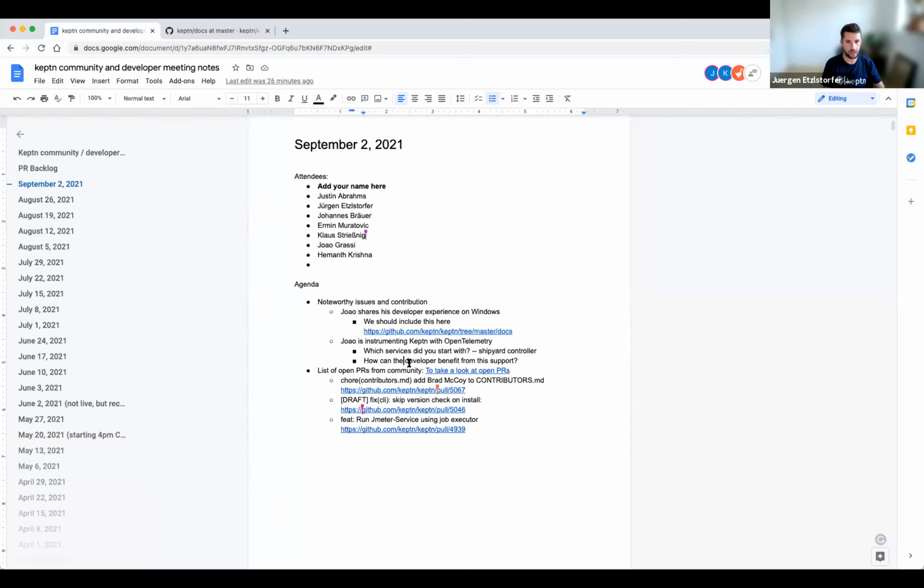If not, I would just briefly go over this, because I think we don't have to open all of those. I can also comment on them because I took a look before the meeting started. The first pull request is from Brad. He added himself to the contributor list, and the only thing missing is that he forgot to sign his commit, and this needs to be done to get this pull request ready to be reviewed.